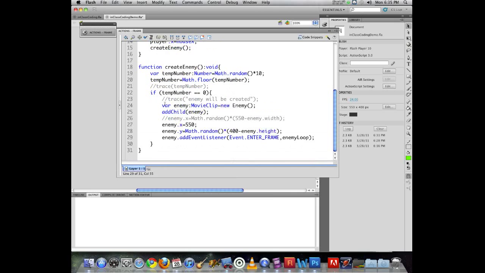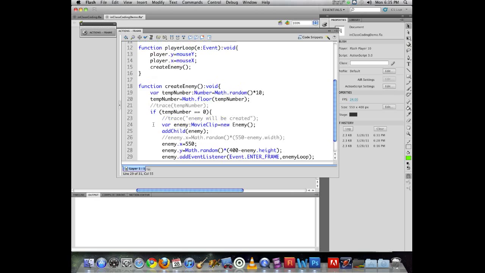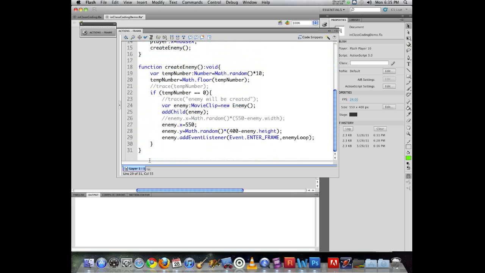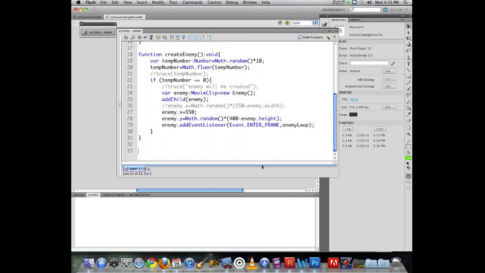So we had the create enemy function. I have a player loop function. Now I'm going to create an enemy loop function.